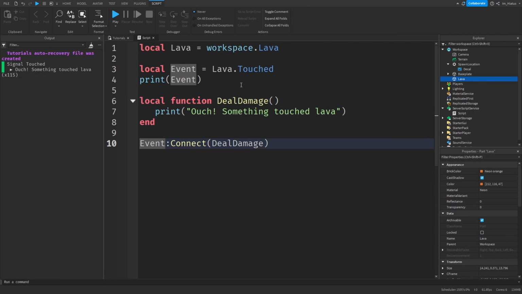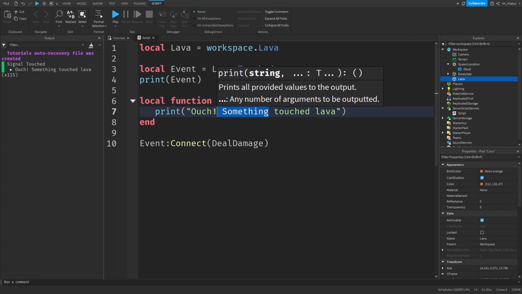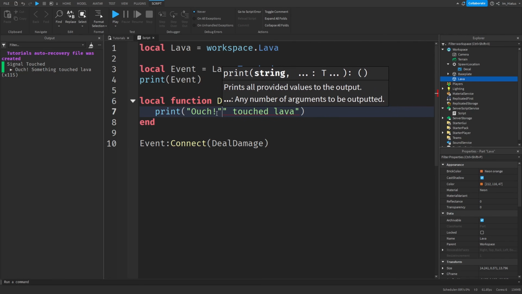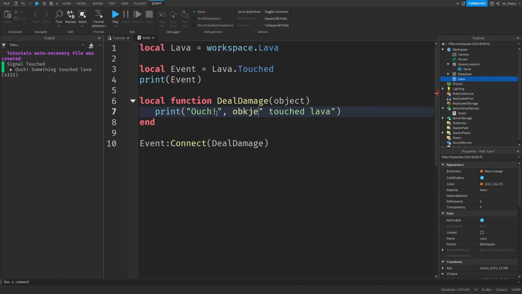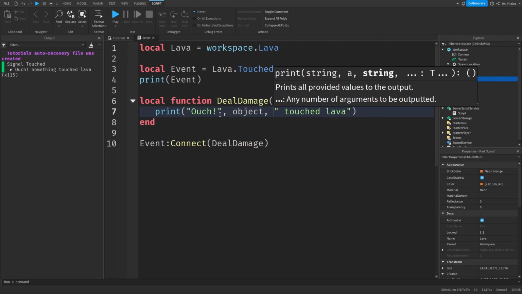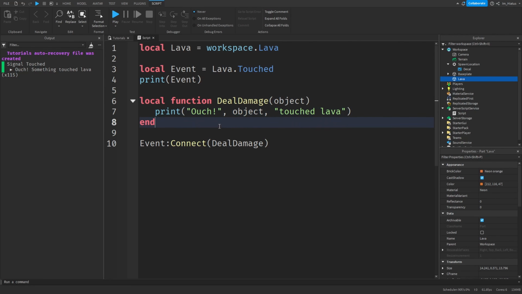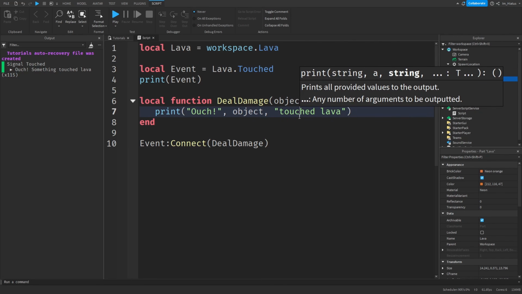We can catch that argument by assigning a variable to it in the parentheses of the function. So you can call it something like trigger or even object. I'll just call it object. And now we can update our print statement to also show the object. So you can do ouch and then make that into a separate string, comma, object, comma, touched lava. So print ouch, object touched lava.